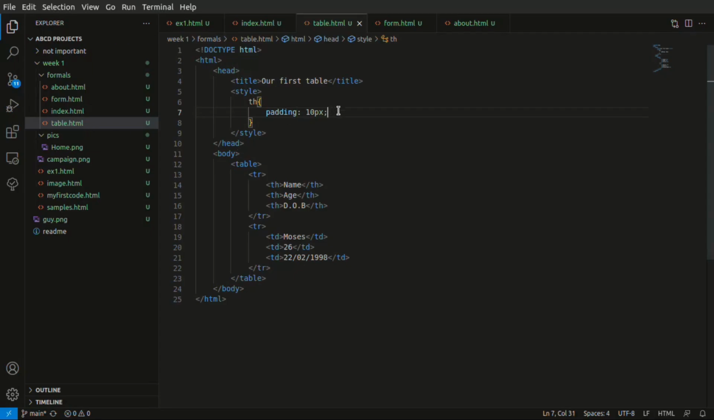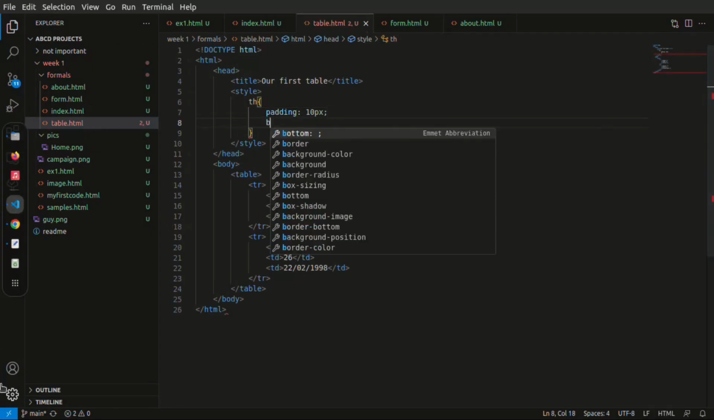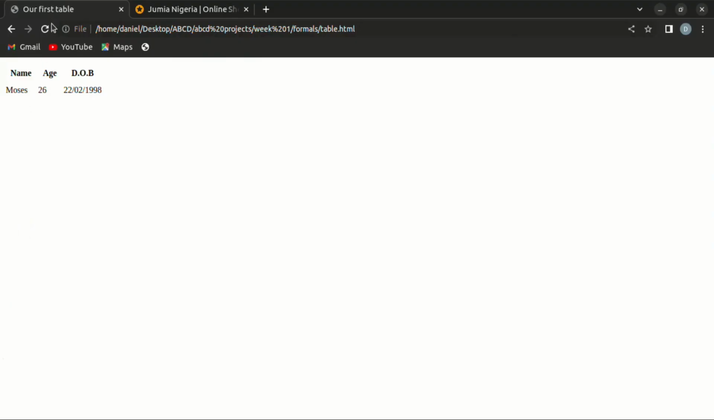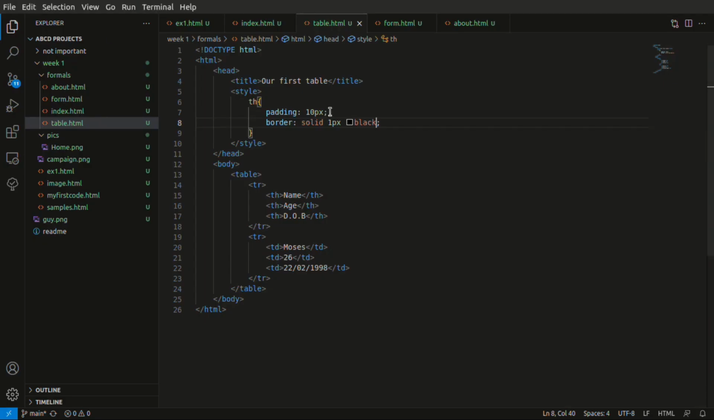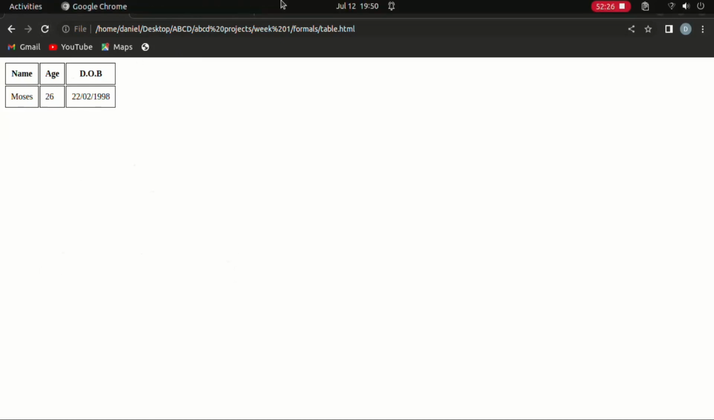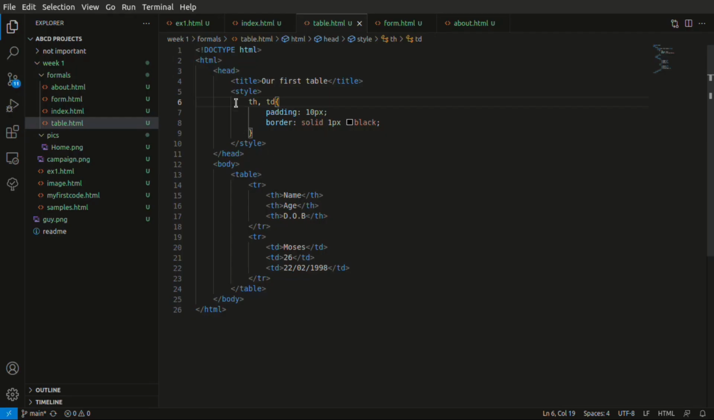Well, I'm not supposed to go into all this, but just because of you guys, so you can see, solid 1px. That's just for the th. Let's do the same thing for the td. Alright, so it's starting to look more like a table, right? Don't worry, we're not doing CSS just yet.